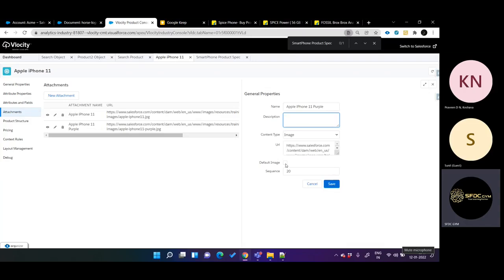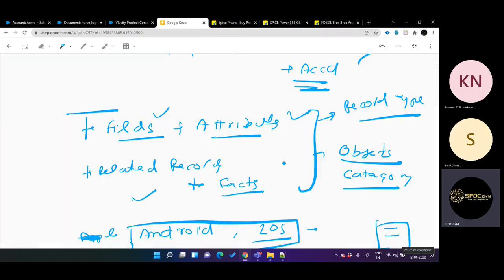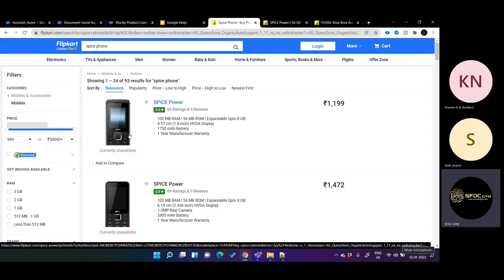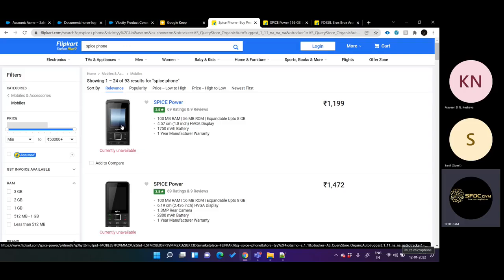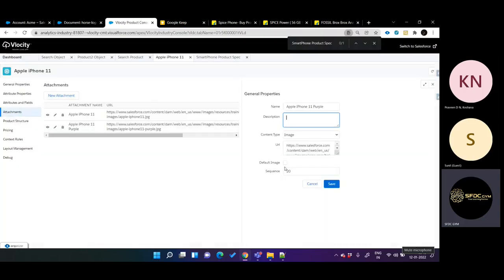This is also important. Default means what will be the default landing image. Let's say if we want to show this image as the default, there are 10 images. You need to select one as the default. Sequence says what will be the sequence. Let's say you have added 5 images. Which one will be the first and which one will be the last will be governed by sequence.